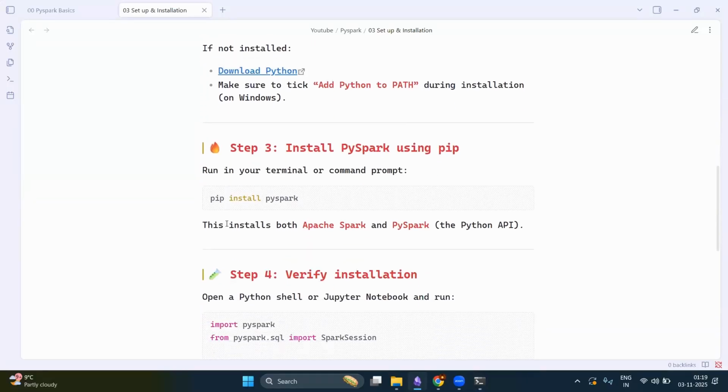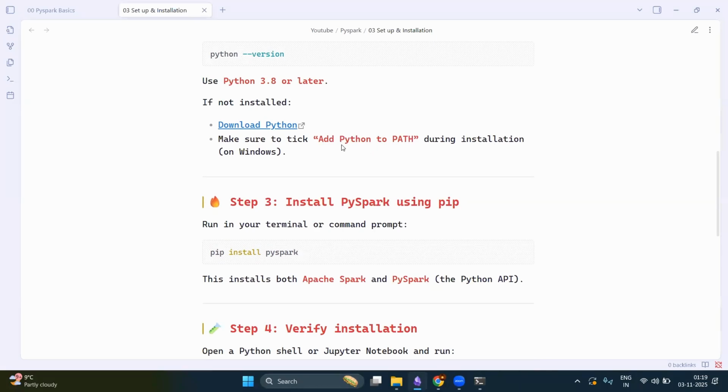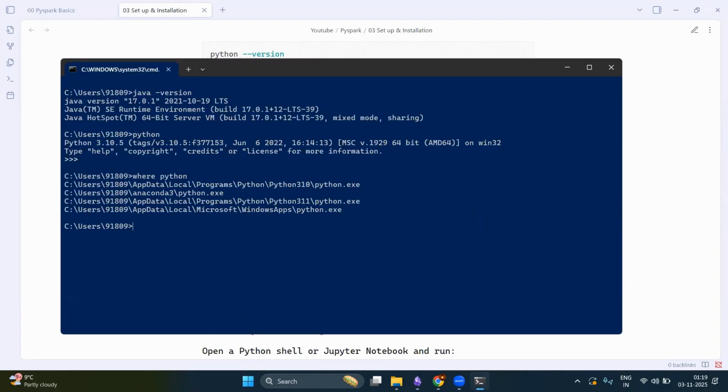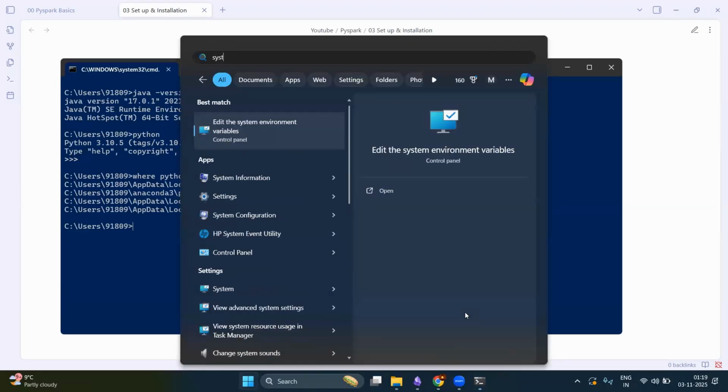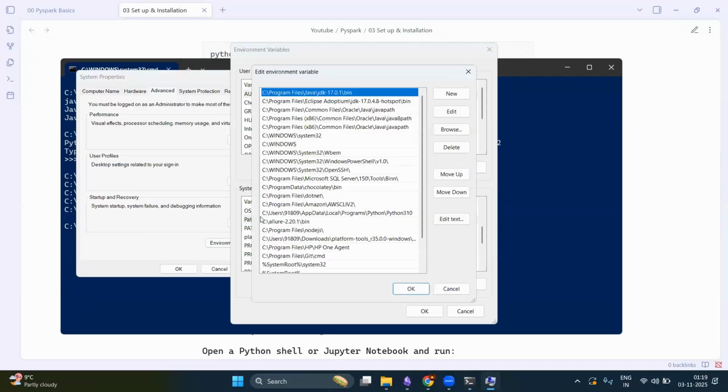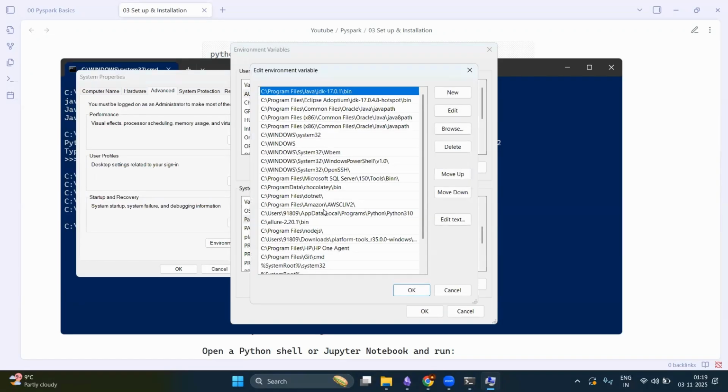Now we have Java on our system and we have set up our Java home. We have Python, and it's also suggested to add Python to your path variable. If I go to the terminal again and type where python, since I have multiple versions, you can see multiple versions of Python are available. Take the local programs Python and add it to the path variable. Adding the path variable is very simple. Go to system variables, environment variables, and look for path. In one of the locations you will add Python. Here you can see 3.10 has been added.